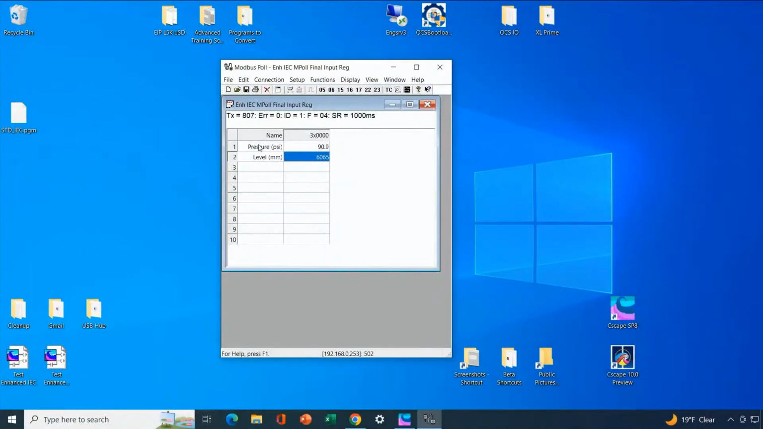All right, this time we're starting out just looking at our input registers, pressure and level. Okay, those appear to be working okay. Remember, this time we've mapped those into Modbus input registers 30,001 and 30,002. And this is integer data. It's just got an implied decimal point I placed here using the Modbus poll software.